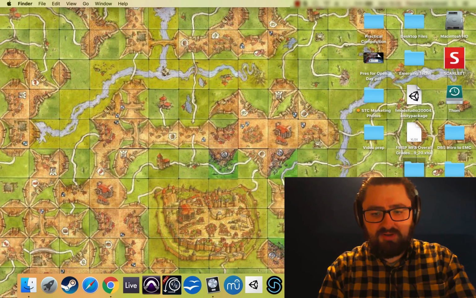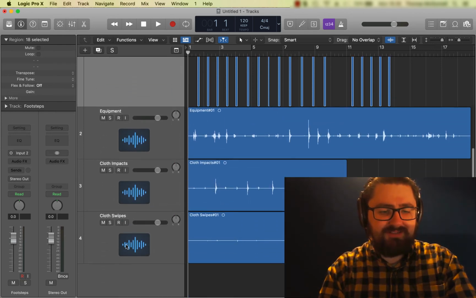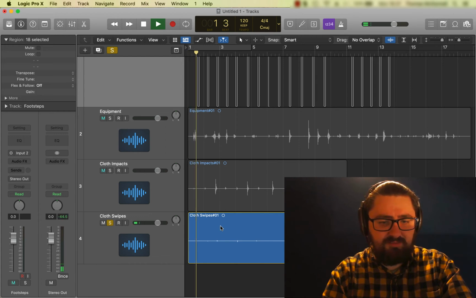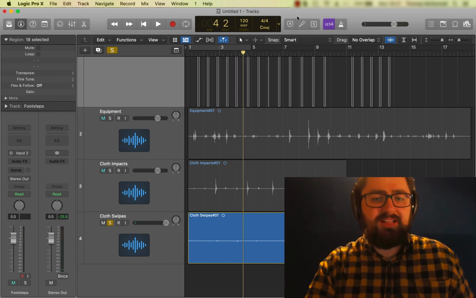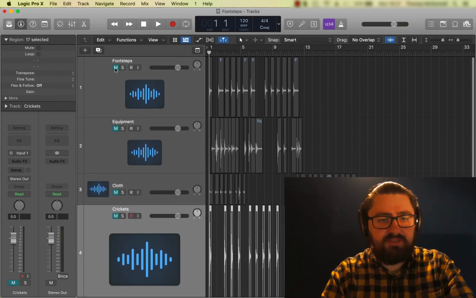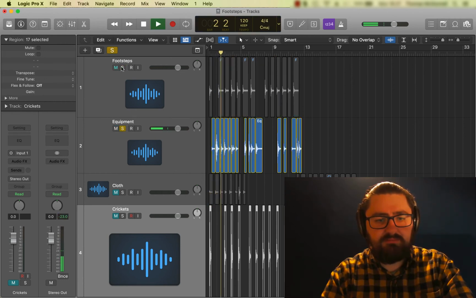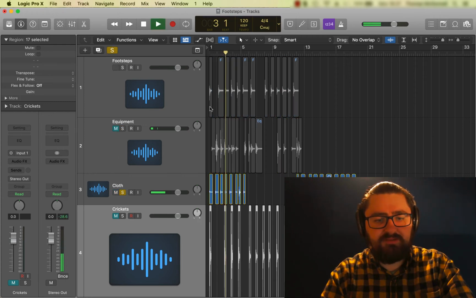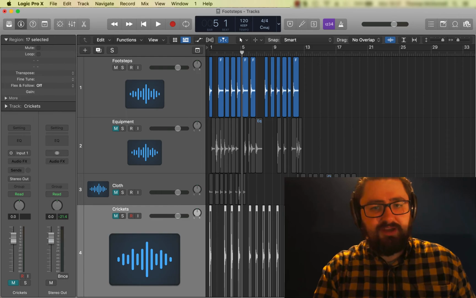I simply repeat the same process for each of the other sounds. So for the equipment sounds, for the cloth impacts, for the cloth swipes, I repeat the same process. Chopping those up and exporting them, and then I'll end up with a folder with each one of those individually. So I end up with this. I end up with my footsteps individually, my equipment sounds as individual sounds, and my cloth sounds as individual sounds, and I'm ready to put those into FMOD.